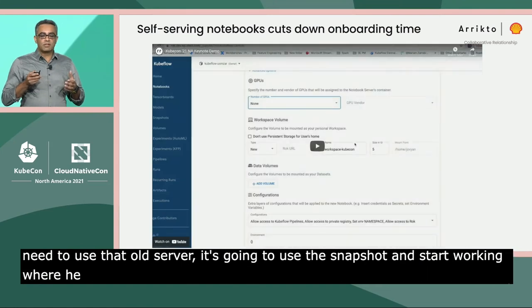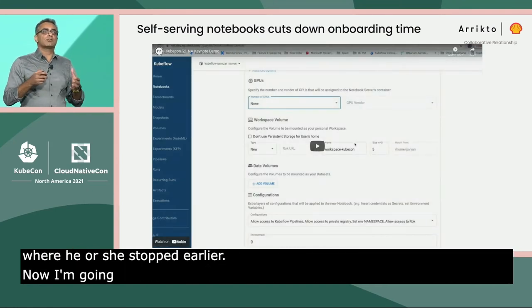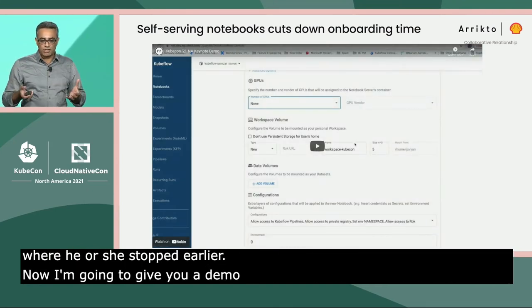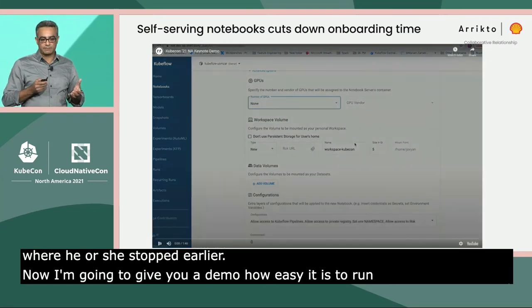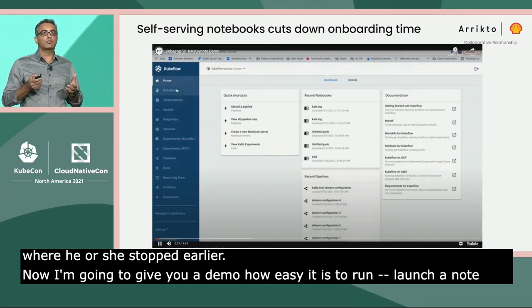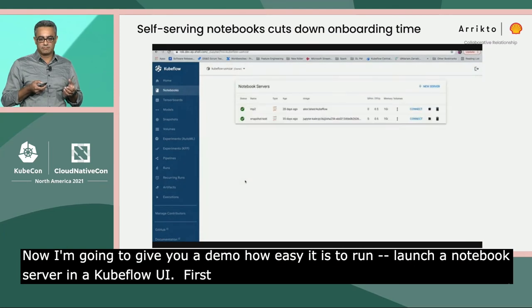Now I'm going to give you a demo of how easy it is to launch a notebook server in the Kubeflow UI. So first thing, we need to create a new server.